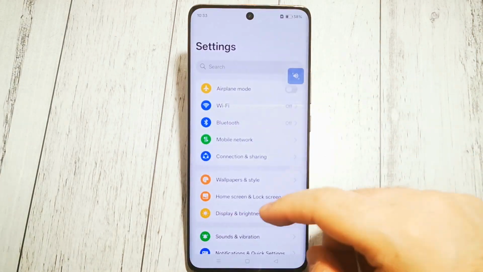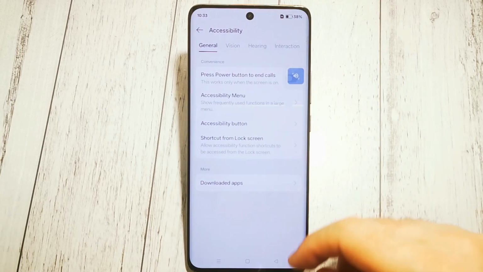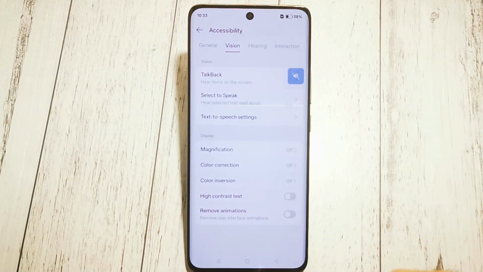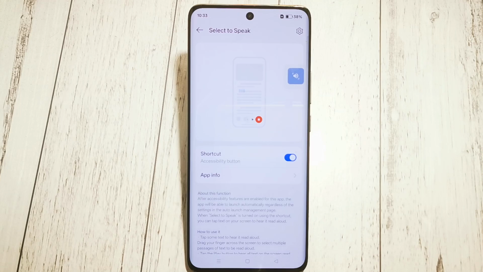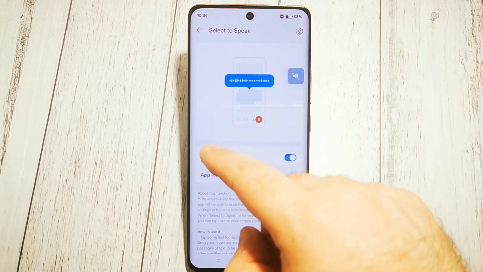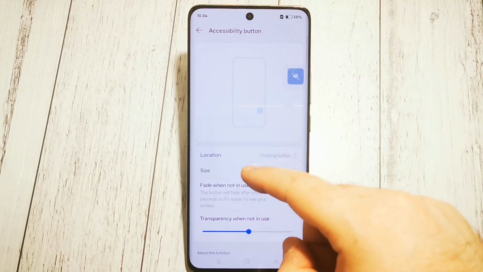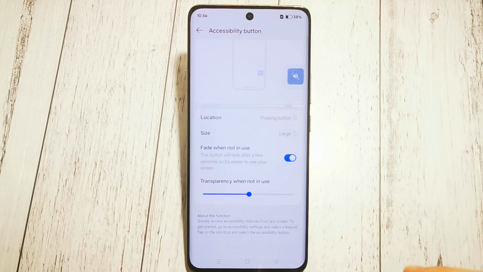First of all, settings. Then we need to go to accessibility and convenience. Then accessibility. Next we need to tap the Vision tab at the top, and here we have our Select to Speak. First of all, the shortcut is here, which we need to enable first. Then we can tap the option button and then more options. And here we have our options.